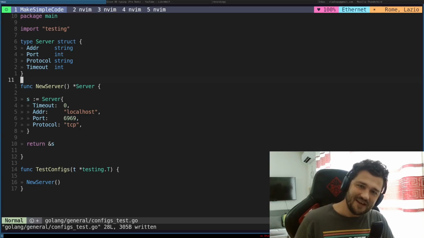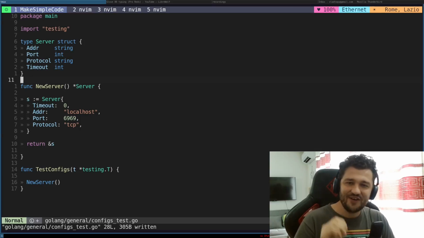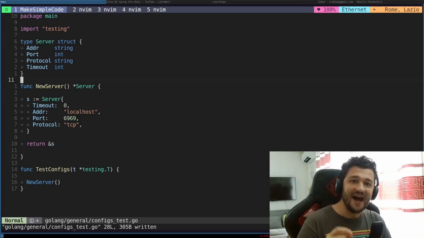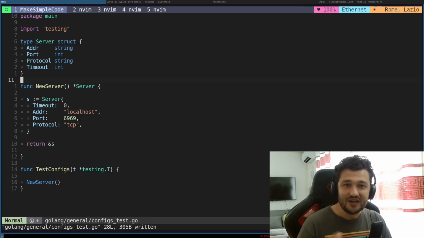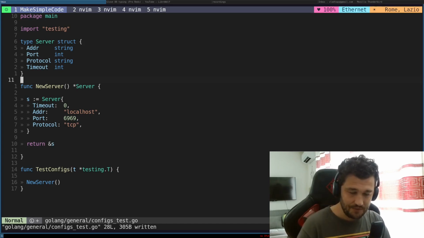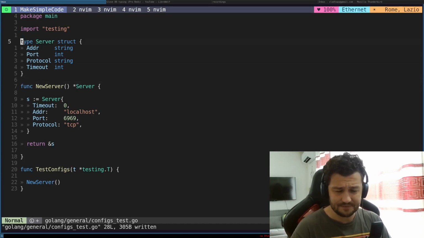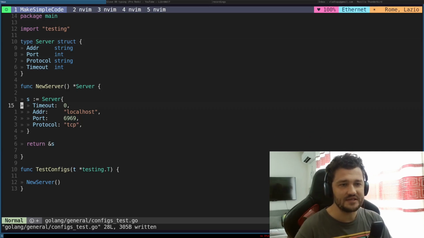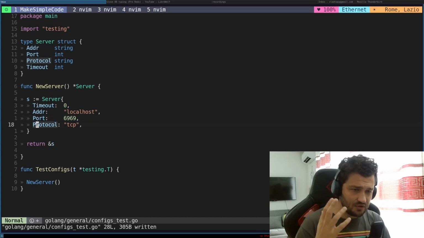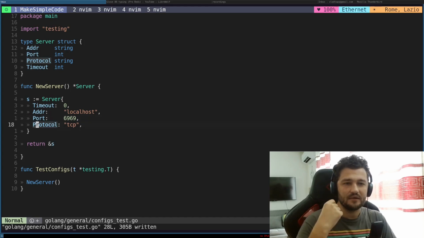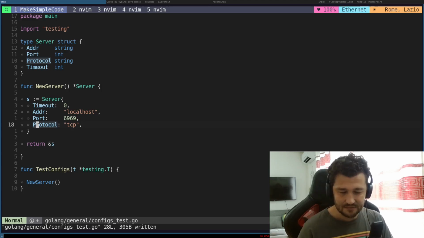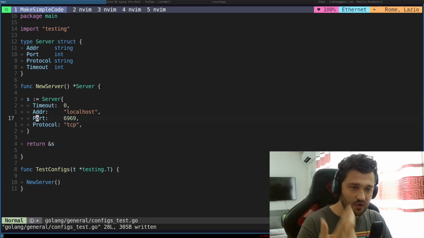In the next few minutes, you're going to learn this great Golang pattern that deals with default configuration and how you can override it to your needs. Let's first understand the issue. Imagine you have this server and you are creating it with some default configuration. You have your timeout, address, port, protocol, etc. Now, you want the user to be able to change some settings, like for example the address or the port.